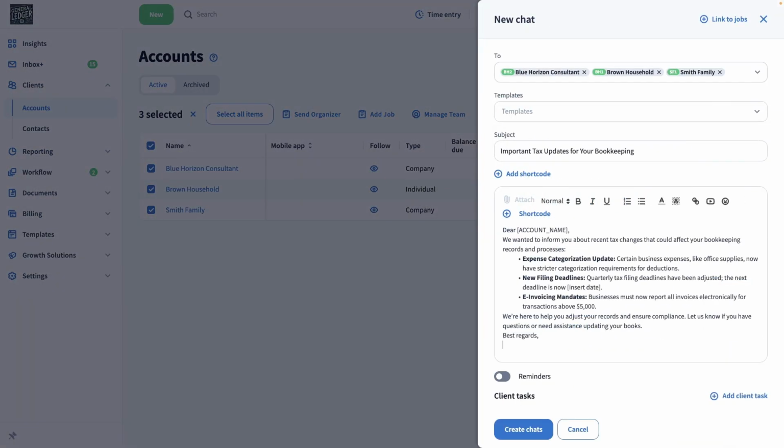Next, craft your message. For example, send an email that highlights the changes in the tax laws, explains how these updates may influence their business or personal taxes, and outlines the steps they should take to stay compliant. Personalize your message to make it relevant and actionable for your audience.